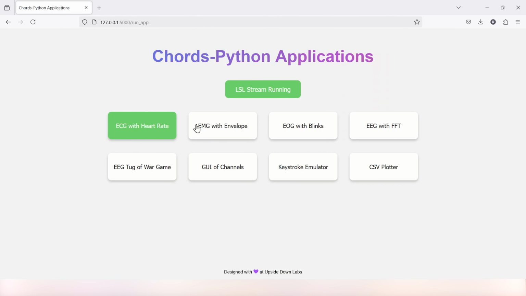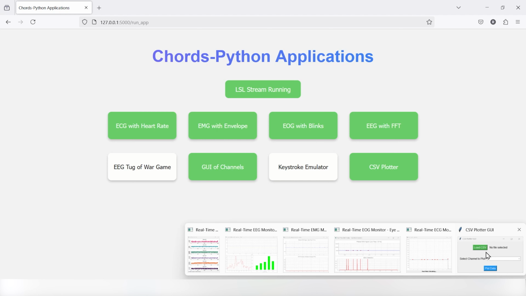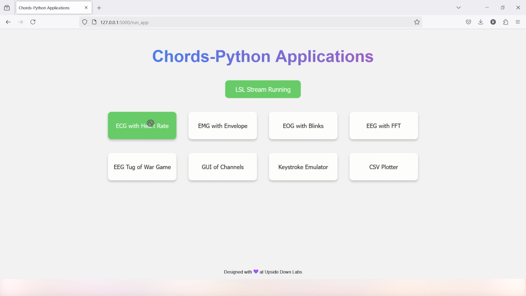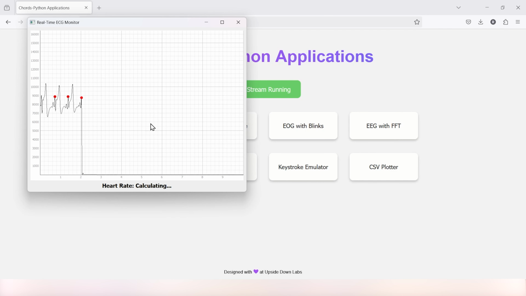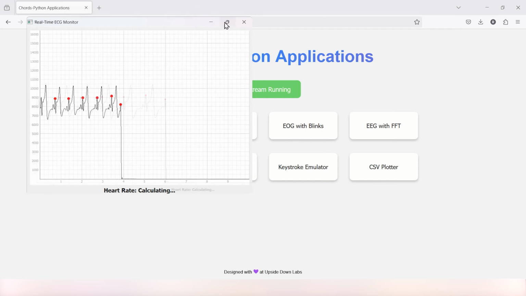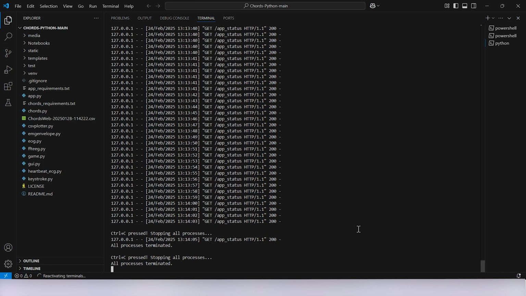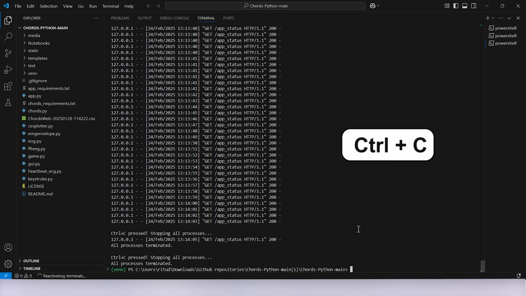Click on any application button and the app will launch without opening a new terminal. In this way, you can start multiple applications at once. You can also keep track of which applications are active by looking at the green button indicators. If the button is green, it means the app is active and running. The backend ensures smooth operation, preventing conflict between the applications and maintaining efficiency. Now to stop everything, simply press Ctrl+C in the terminal and all the running applications will be stopped.